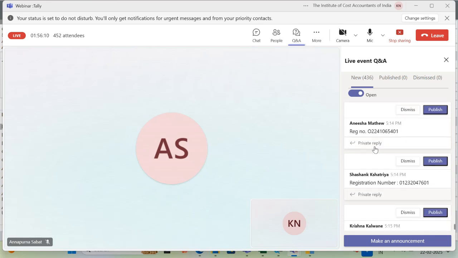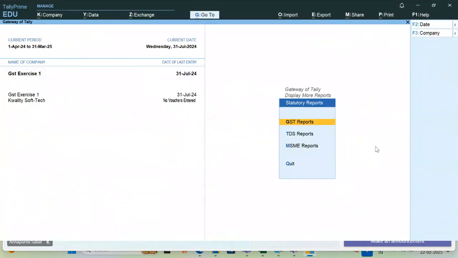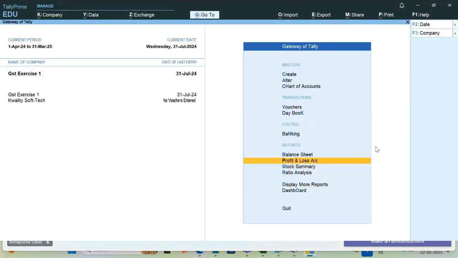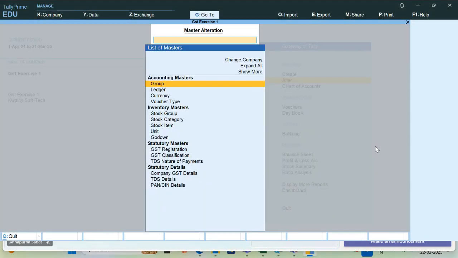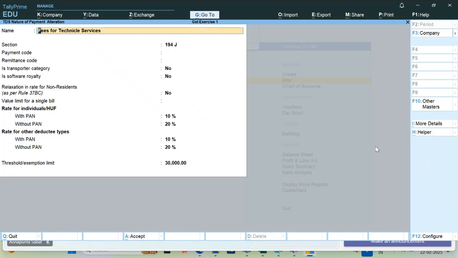Fine. Now we are moving to the TDS. First, I created one TDS nature of payment. See, I created the TDS nature of payment here. 194J fees for technical services, 30,000 is the exemption threshold limit and 10% is the tax rate. In the absence of a PAN number, 20% applies.